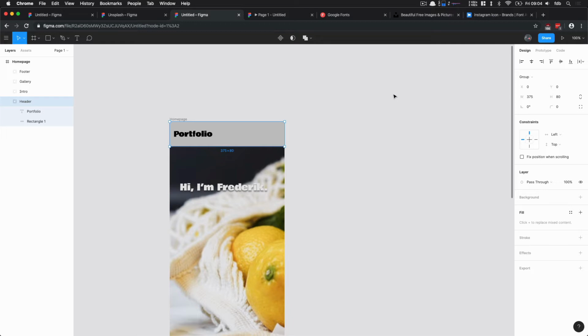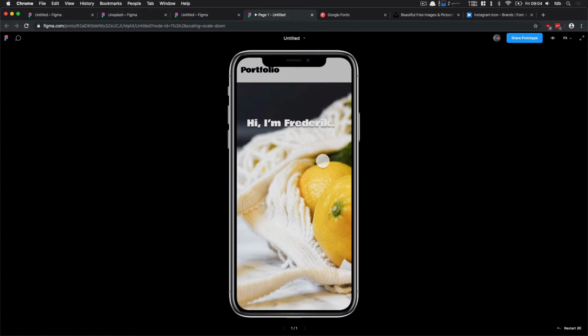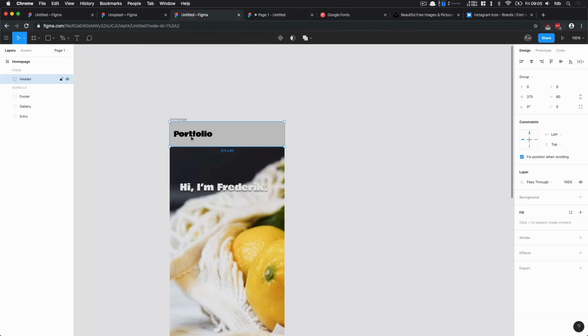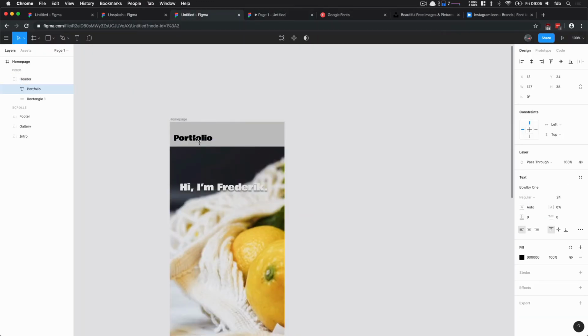So what I can do here, when I click on the header, is choose this button which says fix position when scrolling, and by clicking that, it fixes my header. And you see that now my homepage is actually divided up into two parts: the fixed parts that always stay in place, and the parts that scroll, so the parts that always scroll under. And you can see that if we go back to our portfolio here, our header stays the same, and then we can scroll everything below it. And also probably should make this a bit lower here.